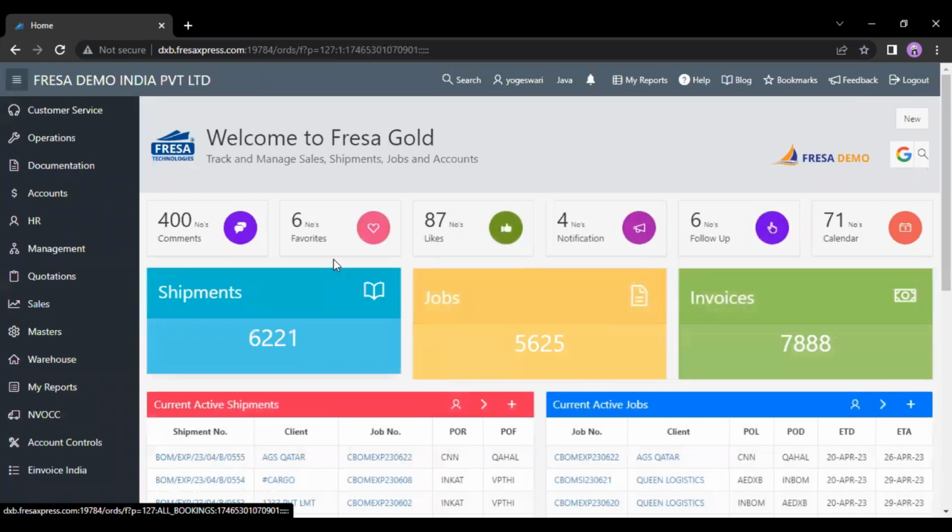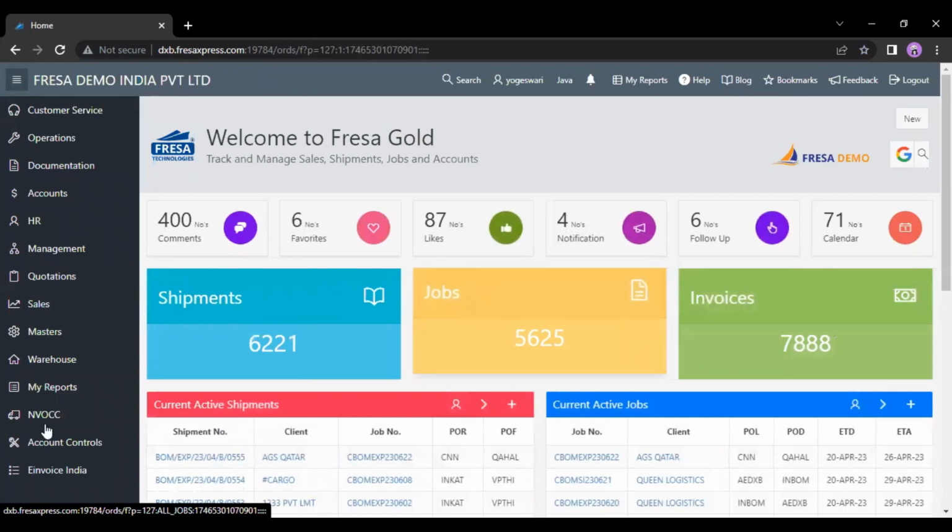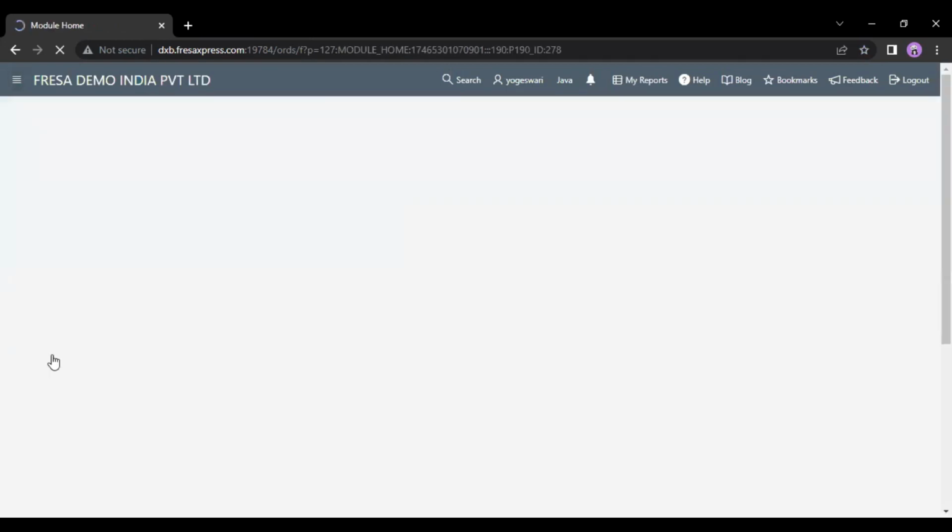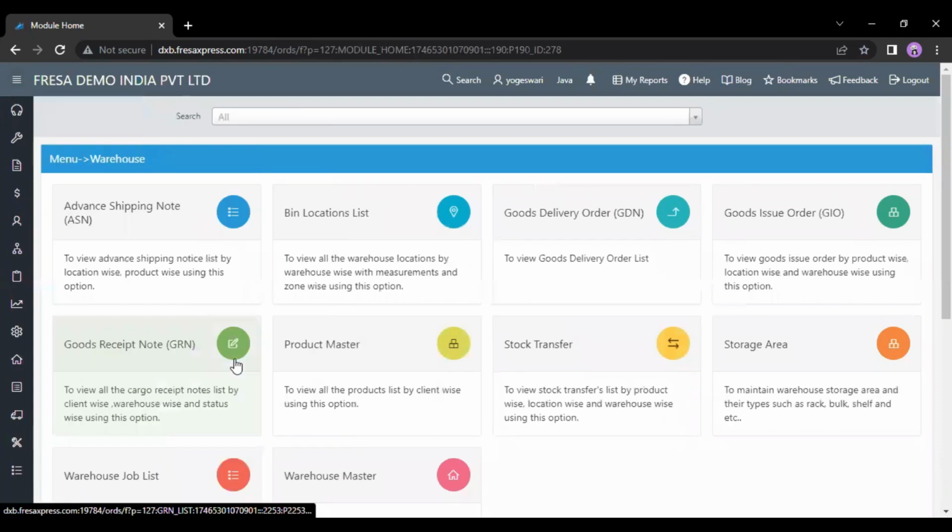After your successful login, this is how your dashboard looks. Now, go to the warehouse module. Here, we have to select the advanced shipping note menu under the warehouse module.